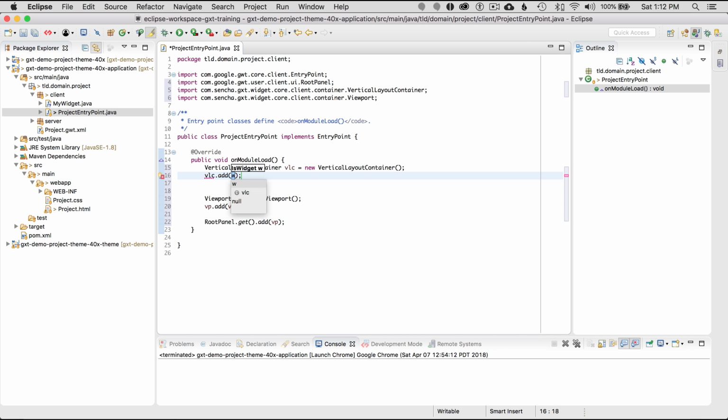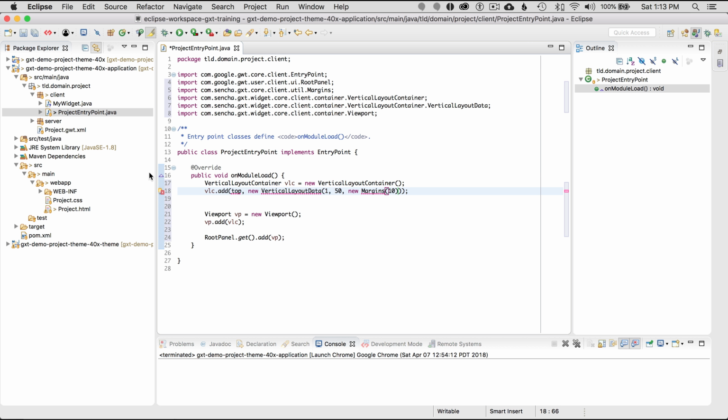So VLC.add. And I'm going to have a top. Then I'm going to go new vertical layout data, because I'm going to pass on layout data of how I want it to size. And then I'm going to say 100% wide and 50 pixels high. And then I'm going to give it a margin. Well, let's come back to the margins. Why not now? New margin data. And no, that's margins here. And that'll be 10. Auto import.